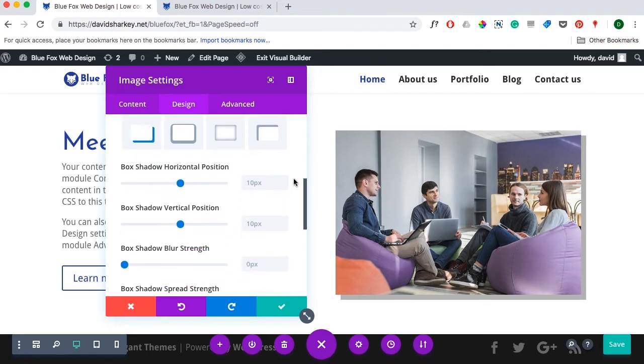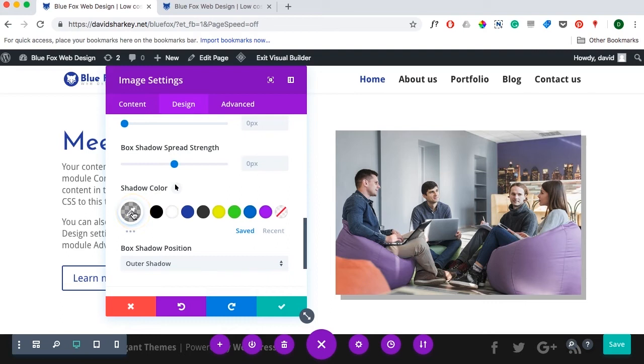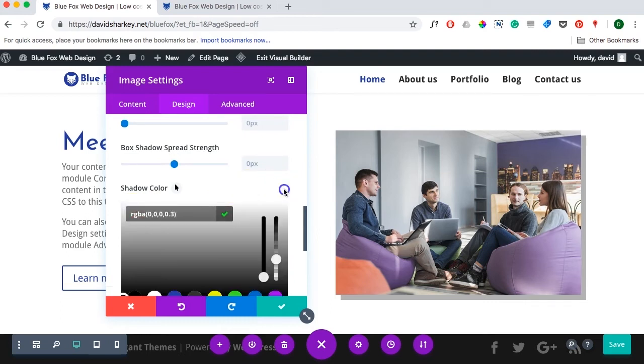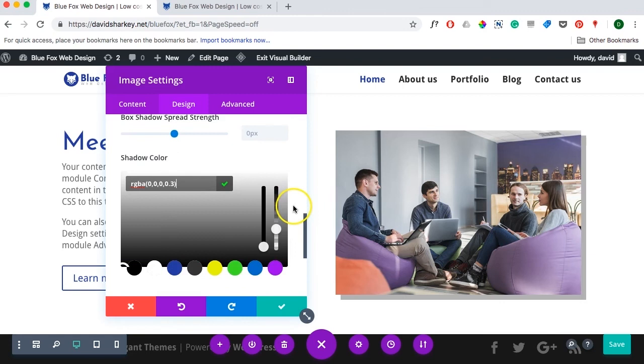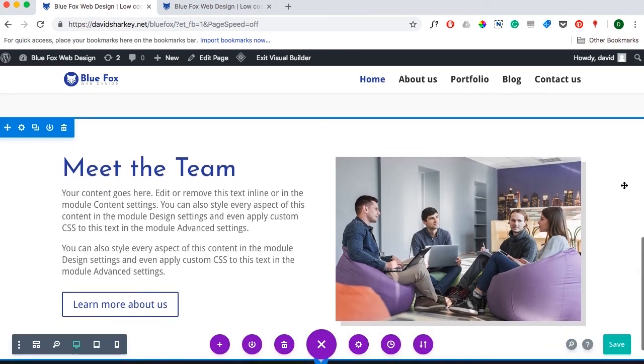Okay, but I think that's a little bit dark. So if we come down to the shadow color, I want to adjust the opacity on it. So click the color dropper here and reduce the opacity, and as you do, the shadow will become lighter. So that looks pretty good to me, a subtle shadow, and just save those changes. So the shadow's not absolutely necessary, but it's just an extra touch, a little bit of visual flair on the image. So yeah, I think that's looking pretty good.